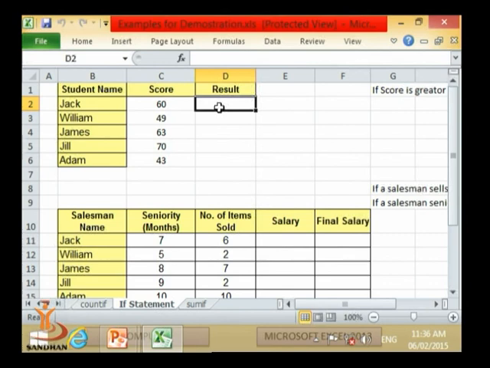Then in brackets you have to write: if the score, that is, you have to select C2. If C2 is greater than 50, then you have to write a statement which will match the condition. So if the value at C2 is greater than 50, your result will be pass. Otherwise it will be fail.